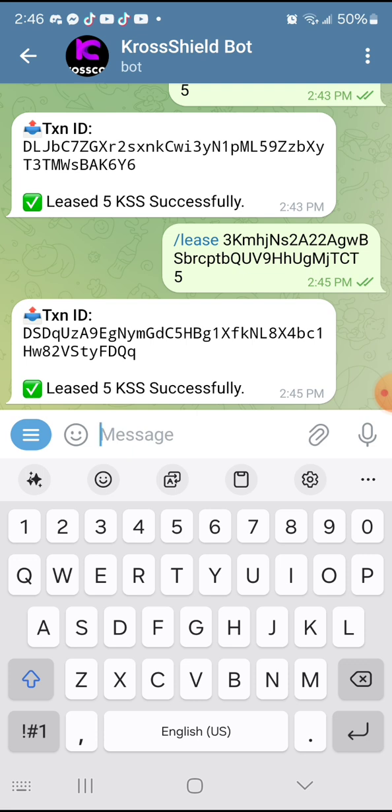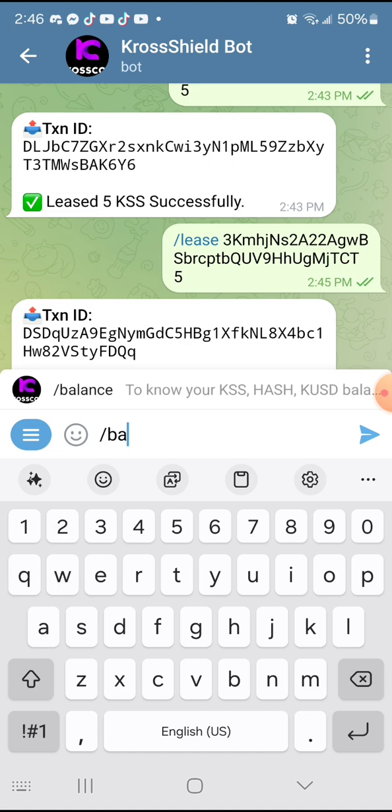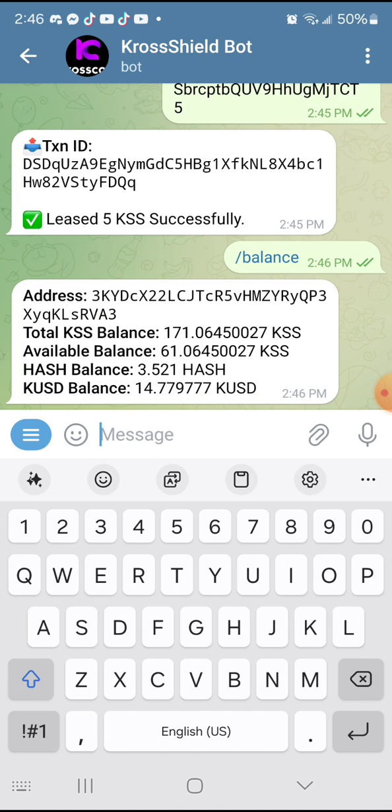And so let's just do balance so I can show you that. So you can see balance. Total KSS balance 171 KSS, but available 61 KSS. Why? Because I've leased away the difference. So 110 KSS have been leased. Because I leased 100 KSS to TradeCoin node earlier on. Now I've added 5 more, and I did 5 to the other node.